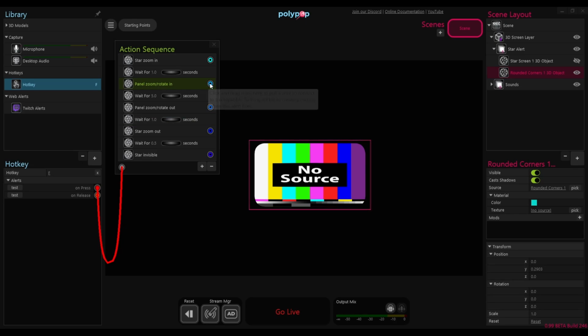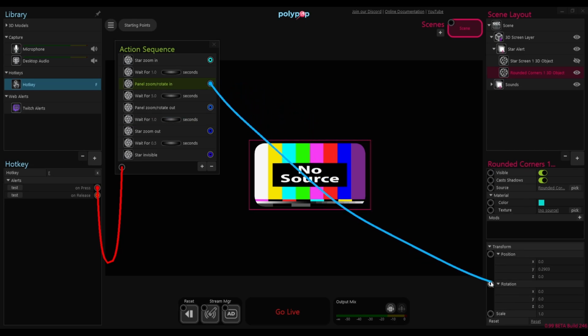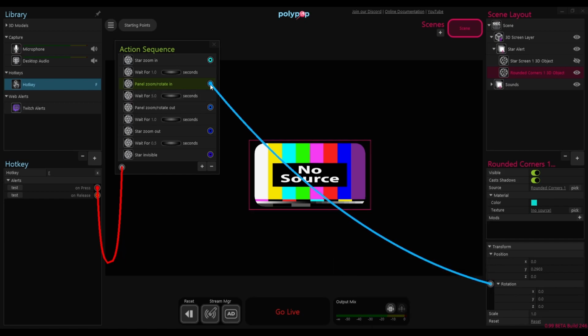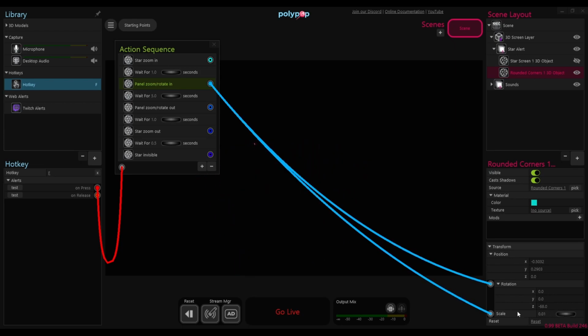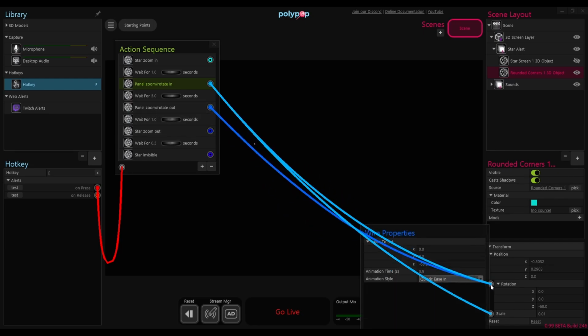As with the start earlier, start with the final state. The way we see it now is how we want to see it when someone follows. So we'll set the rotation and scale here. Next, we'll rotate and scale the object to where we want it to end up when it zooms out. Then wire that up to the zoom rotate out action.